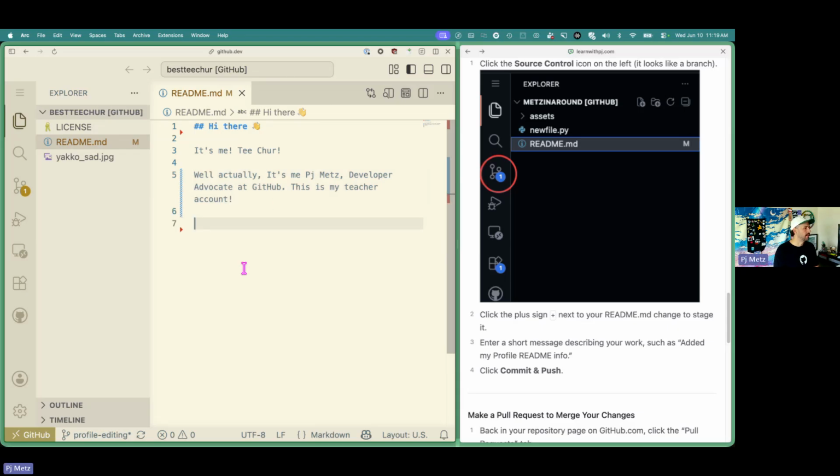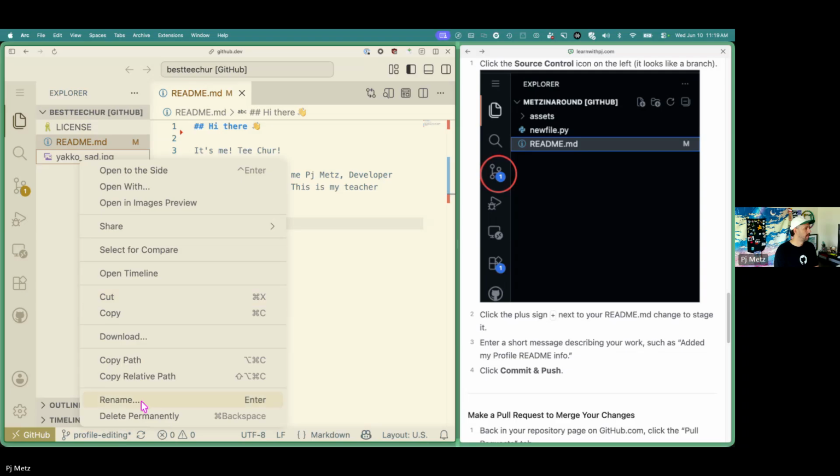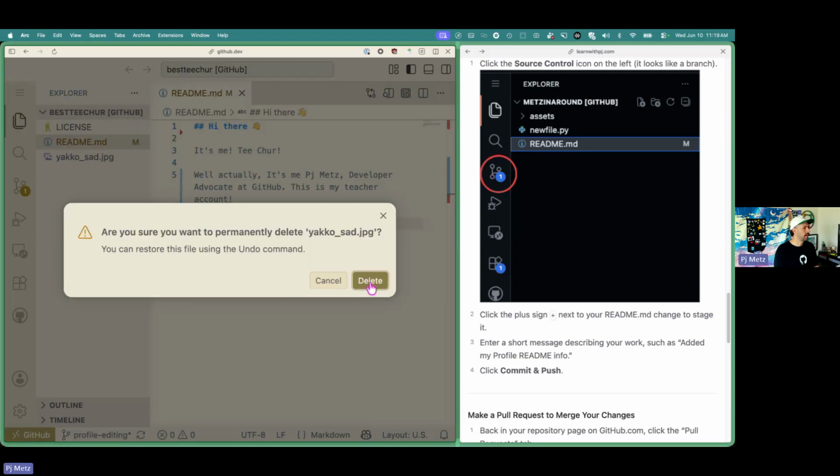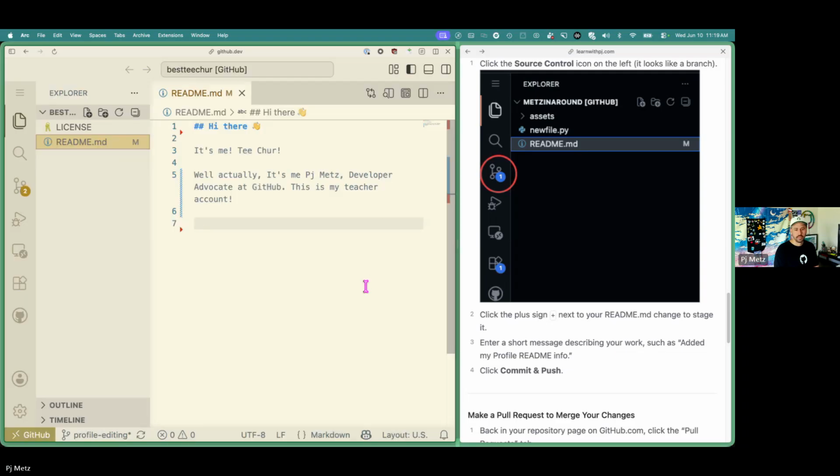Let me see. What am I going to add to mine? Maybe I'll put a little bit more of a. Let's delete Yakko. Let me see if I can get a new picture.